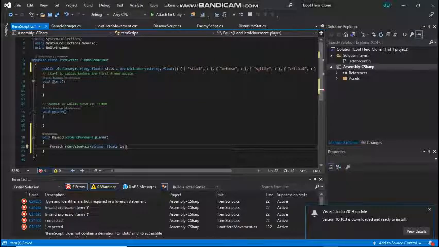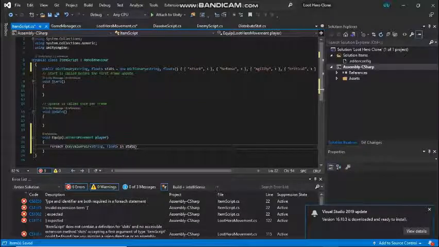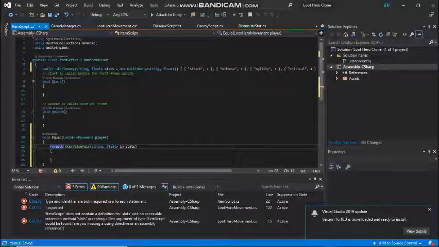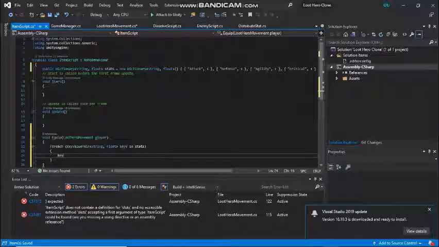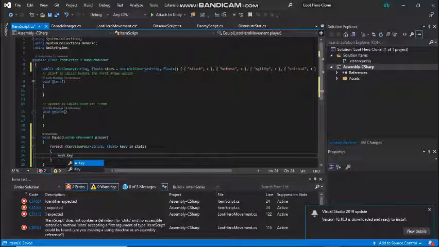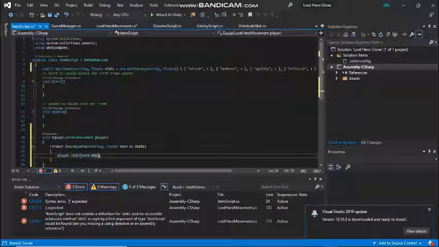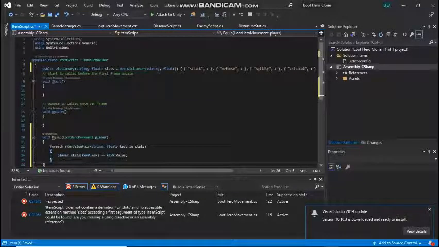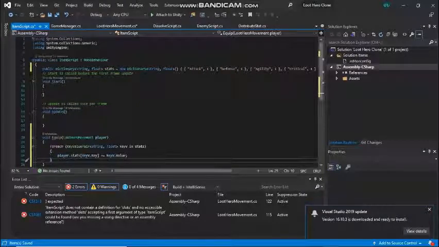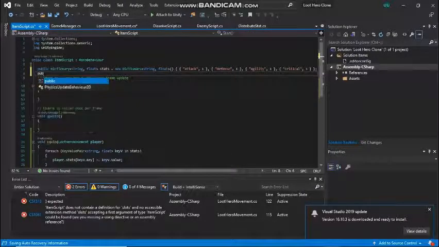Okay, so for each key value pair, string float in stats, key value pair, key v in stats, key v dot key. Alright, player dot stats dot key v key plus equals key v dot value. Wait. Okay, that's simple. It's easy. Now we need our slots.